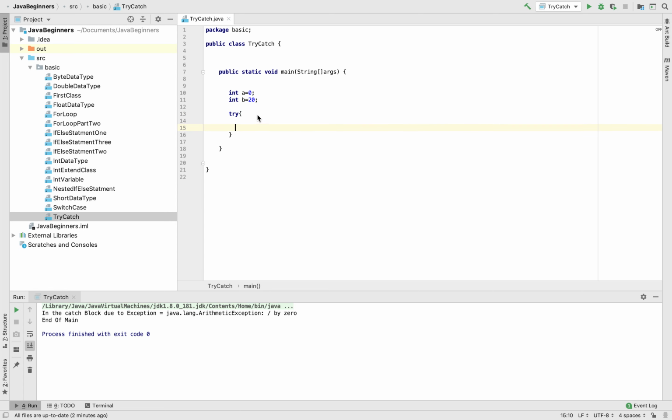So inside the try, over here you're going to create another variable, integer result equal, and I want to divide it because I want to see whether try catch actually catches the exception or not. That's why I want to make a failing test case over here, to fail the code and get the exception. So now I'm gonna say b divided by a.